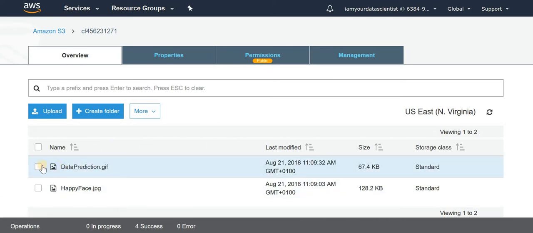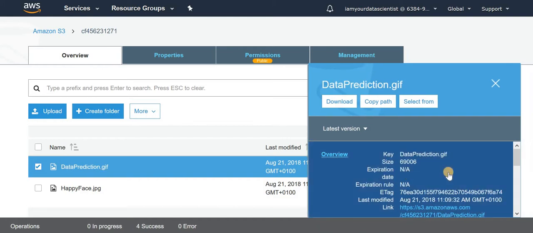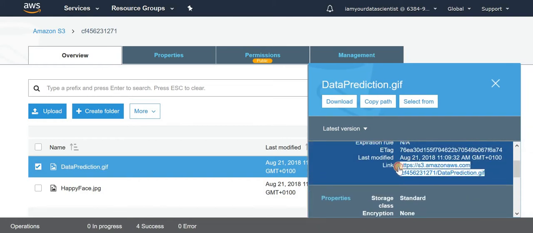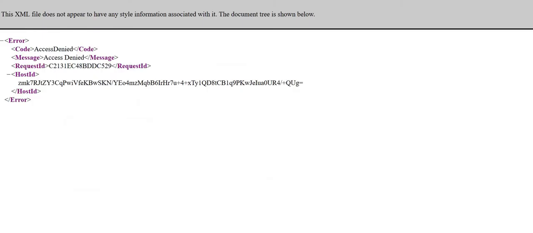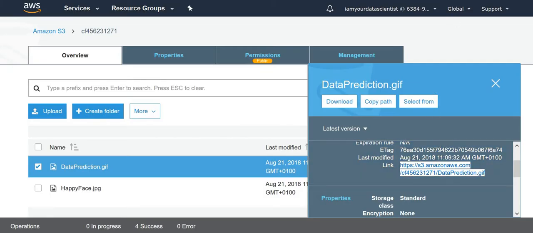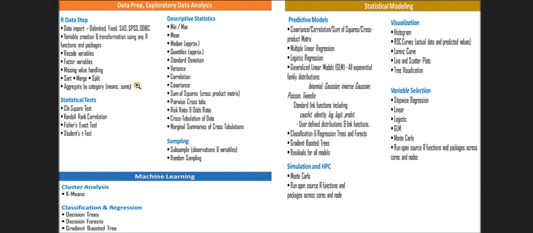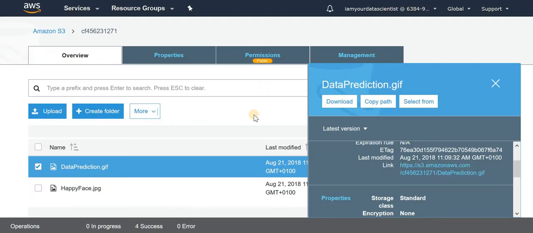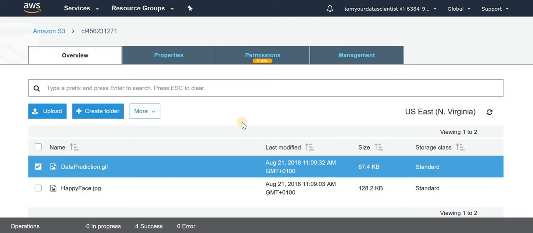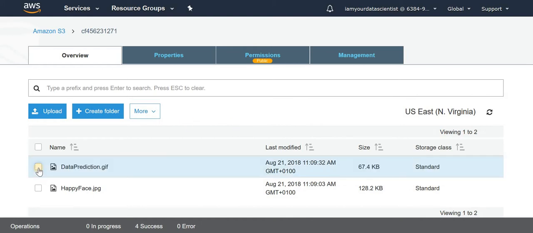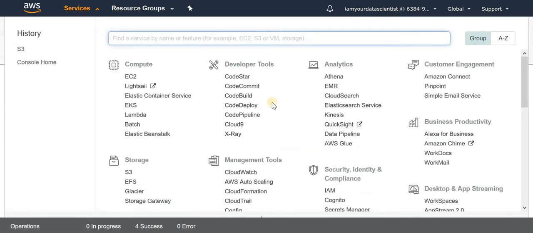You'll see this created. If you copy this link and paste it here, you should have access to that image. Yeah, there you go, so you've got access to that image. Now that we've got our files in our bucket, let's create CloudFront.